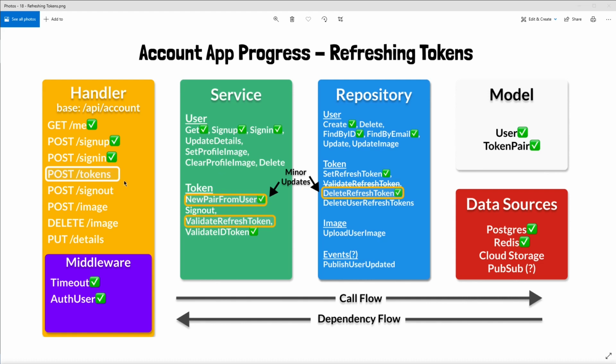And just to note, this token's endpoint will also reach out to the user service get because after our token is validated, we'll create a new pair from user. But who is this user? Well, we'll get that user to get the most up-to-date user. So if any of the user's details have changed, we want to make sure that we get all of those sent back through the API to the client.